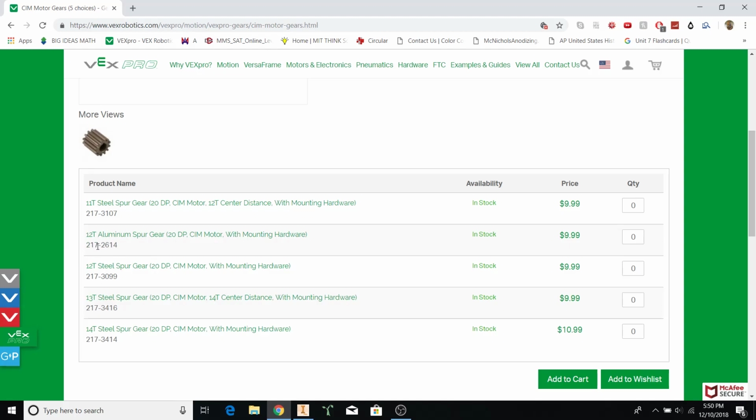Now a little cool fact, the reason that all VEX profiles start with 217 is because the founder of the company was a former student, or I believe former mentor, of Team 217, the Thunder Chickens. That's why all parts on VexPro start with 217. Alright, we can see that the file part we need is 217-2614, or we can use 217-3099. The only difference between these two files is that one is aluminum and the other one is steel.